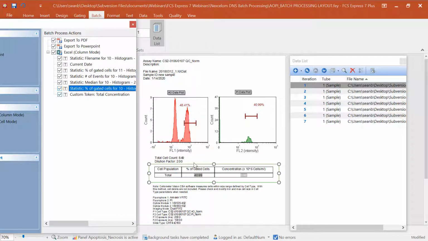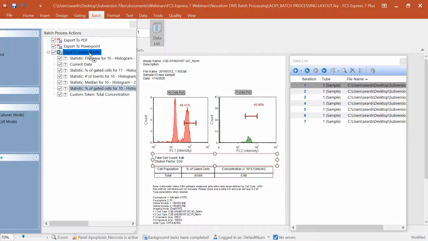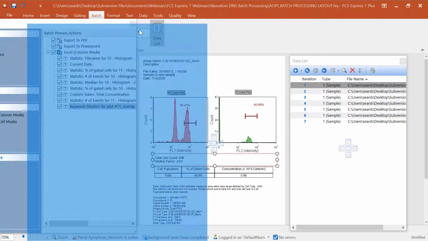So again, a very quick and easy way to get information there is if you find a text box that has some statistics in it. Here we have the total cell count and the dilution factor. You can drag and drop that in there. So one thing, again, to take away from this is any of the statistics that you'd like, you can simply drag and drop them into your Excel mode export to populate this and get it running.